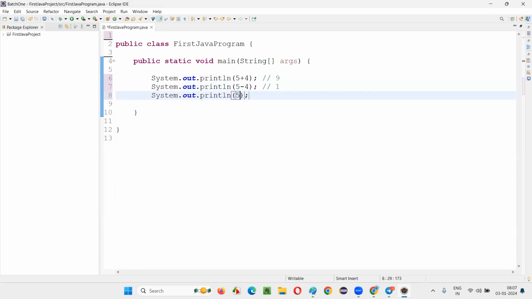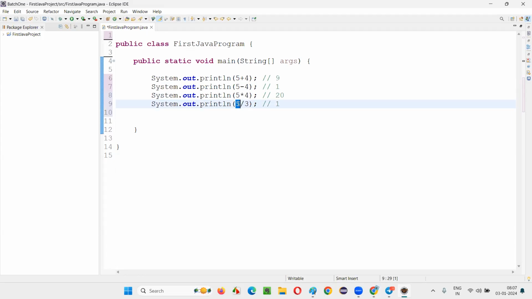System.out.println 5 multiplied by 4. 5 fours are 20. System.out.println 5 divided by 3. Intentionally I'm giving 5 divided by 3. How many times can we divide 5 with 3? Only one time. So 1 is the output. 3 can divide 5 only one time, not more than one time. So 1.